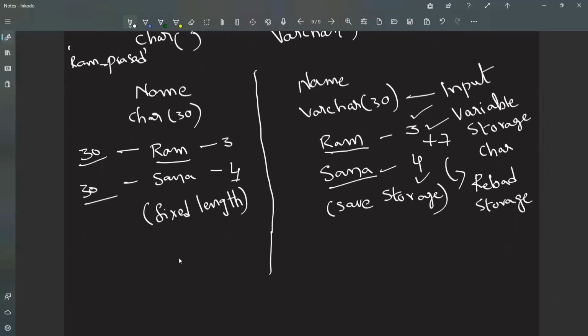When it comes to crores of records, when we are storing data of crores of people, we will not use the char data type for saving the storage, but we will use the char data type for a regularly updating column. If we are giving access to the customer to change his name regularly, for example, whenever he wants, he can change his name.